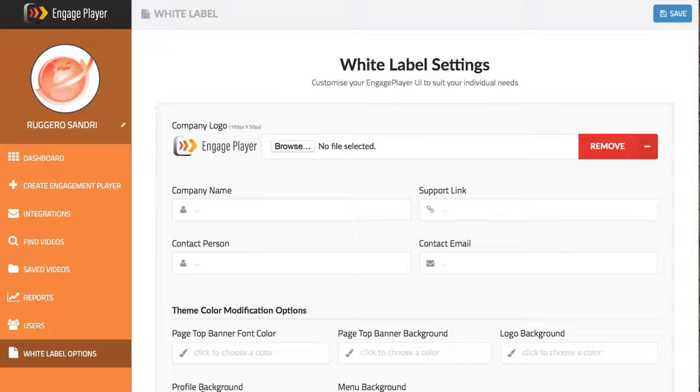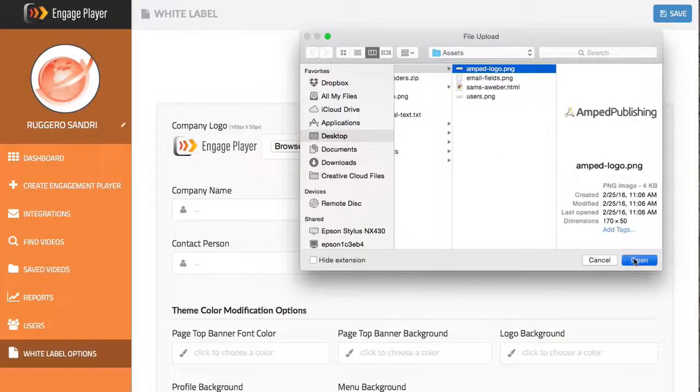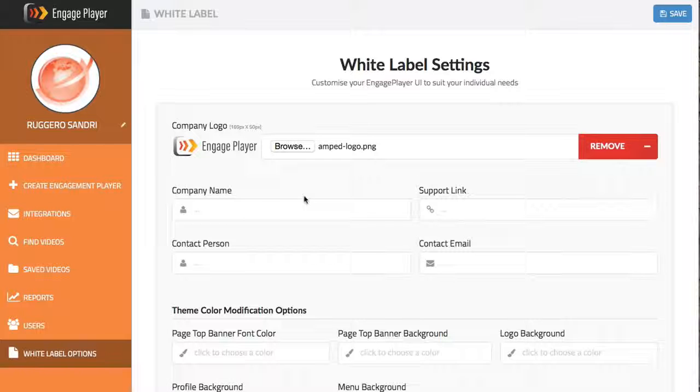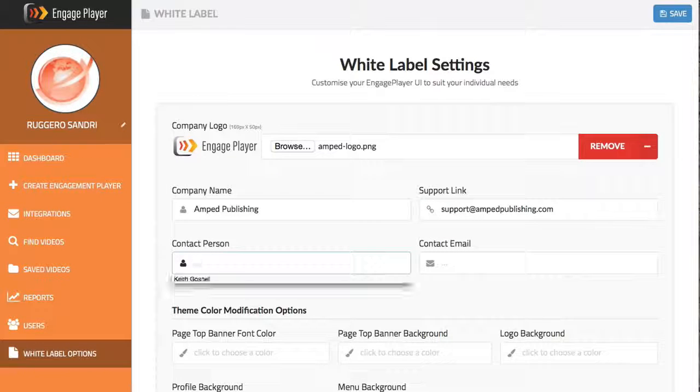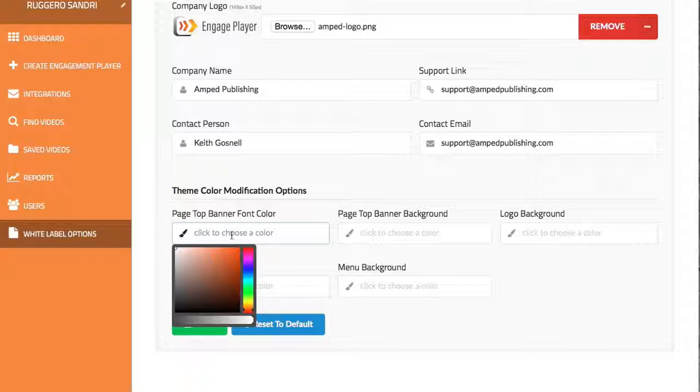And then you'll get the white label options as well, which we'll go ahead and switch around here. I'll show you how that works. So here, you can switch the logo up and your company name, which I got there. There's a support link, contact person, contact email. You're then allowed to customize the theme a bit here. So your page top banner color, and I'm by no means a designer, so it isn't going to be pretty.